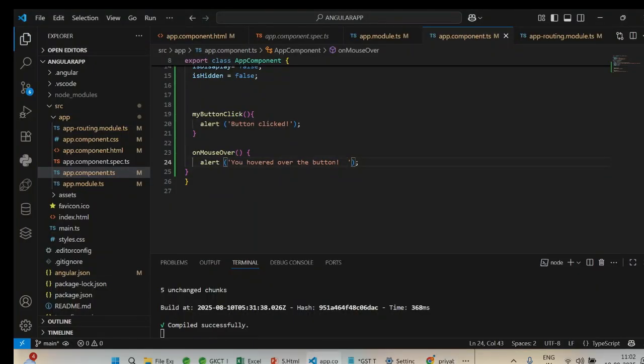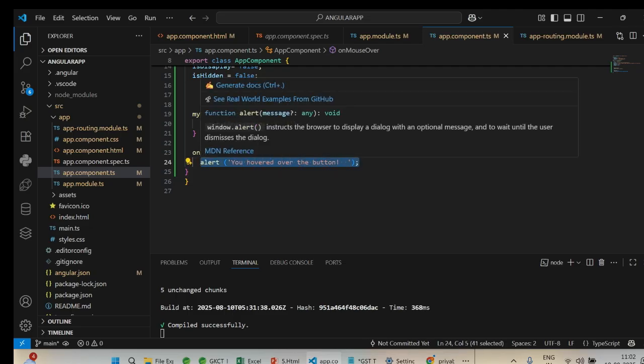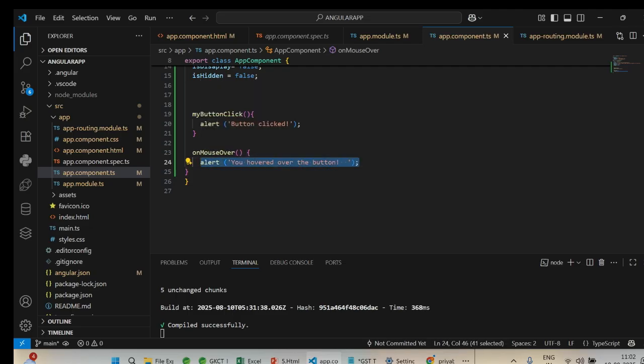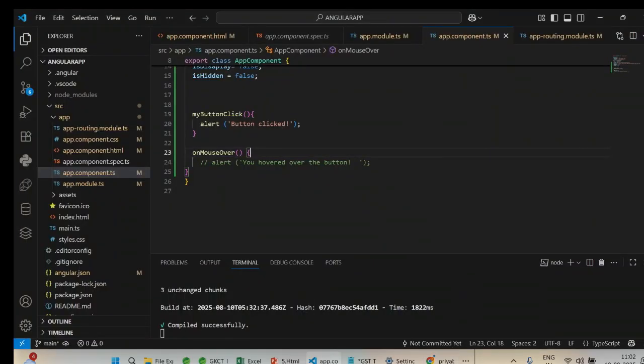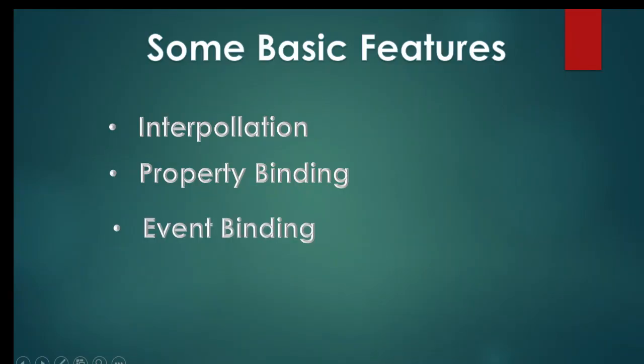It is not only about the pop-up. You can execute any logic here. I'm just trying to show you how event binding is working. You can do anything by using event binding. Now I will comment this line, otherwise whenever I mouse over these things, an unnecessary pop-up will execute. So this is all about event binding.